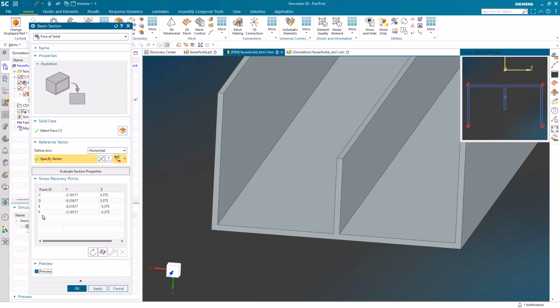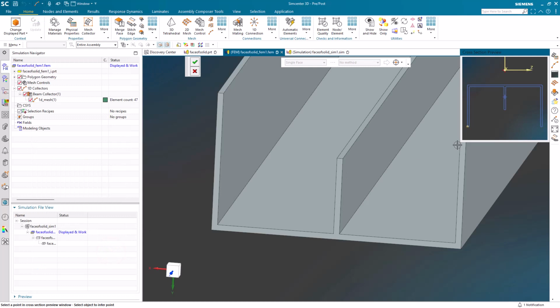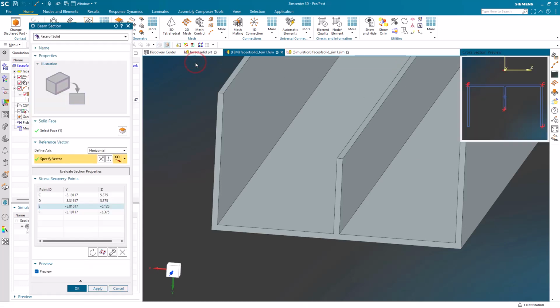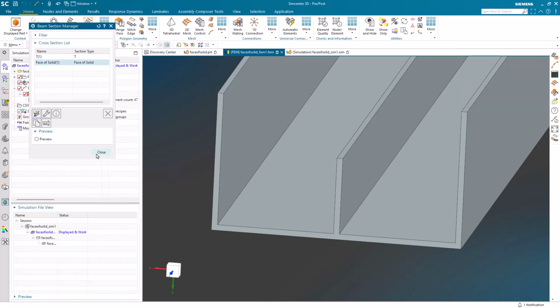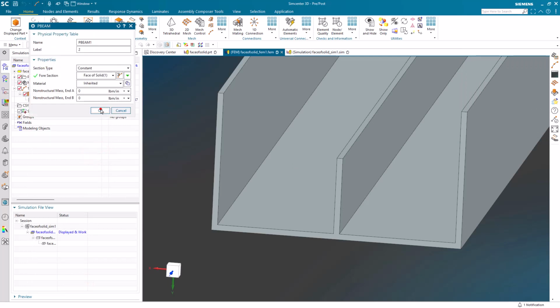And then we can preview the section. And here you can see highlighted in red the stress recovery points. We've got a C, D, E, and F. Let's say we don't like where E has shown up. We can move that point to wherever we want on the section, and that will give us the stress at that location. All right, so that looks good.